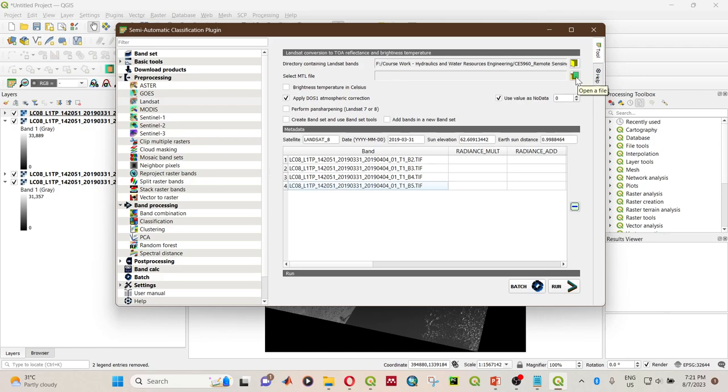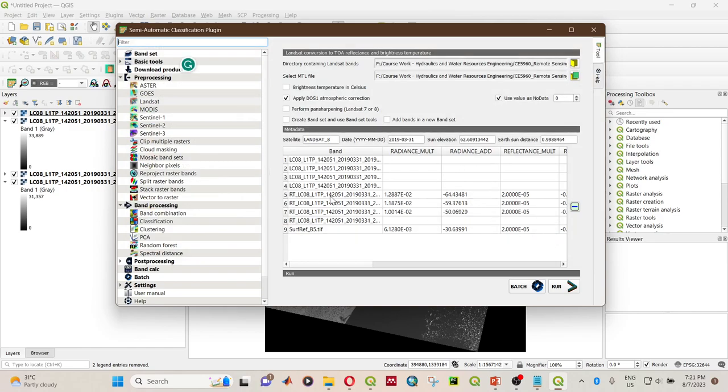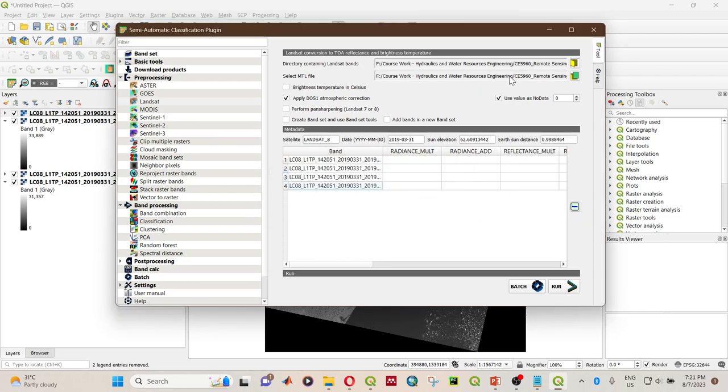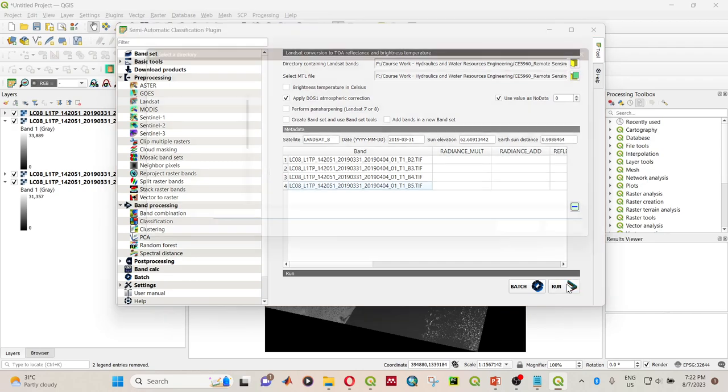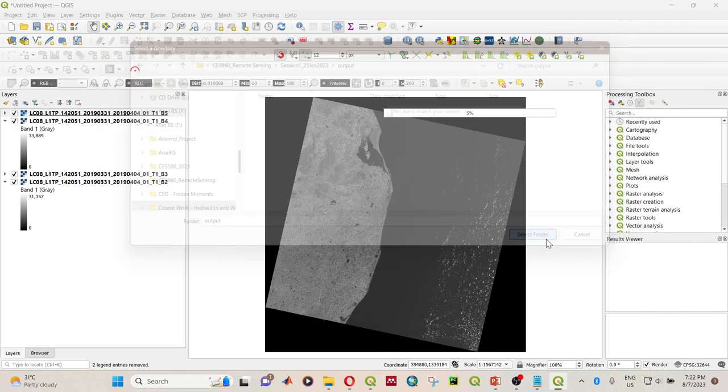Before that, we need to choose the metadata file also. When I choose the metadata, it will find out the parameters automatically. MTL is the metadata. Okay, this came again. So I have chosen the metadata, and all the bands are now loaded, and I'm just going to give run. And I need to locate the output folder. I located the output folder.